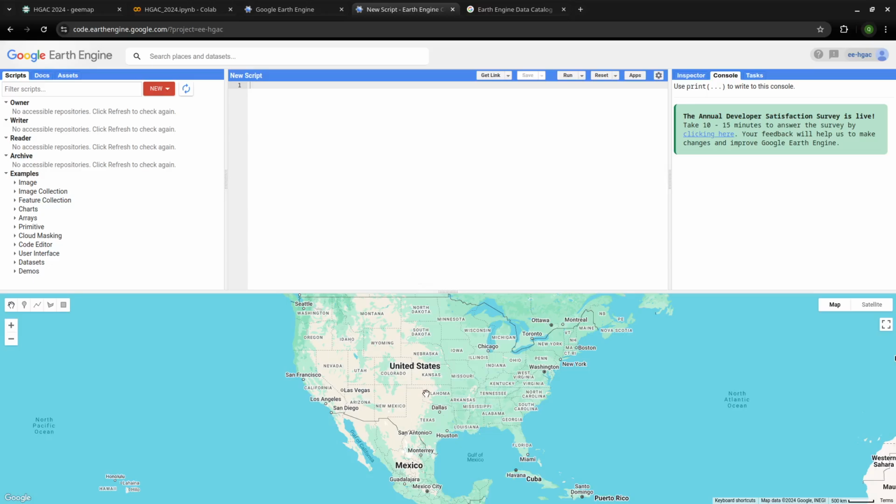So this will be the JavaScript code editor. This is where you do programming, but we're not going to use this one. We're going to use Python. But if you want to try things out, you can certainly do that. On the left side, here, basically, there are all kinds of scripts. You can actually try things out if you want to.